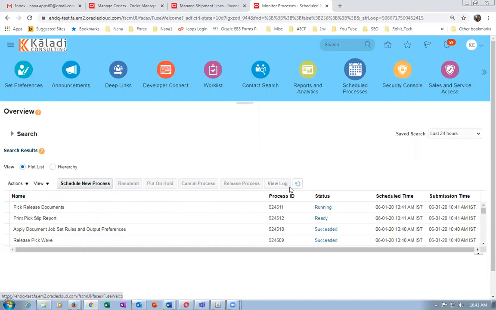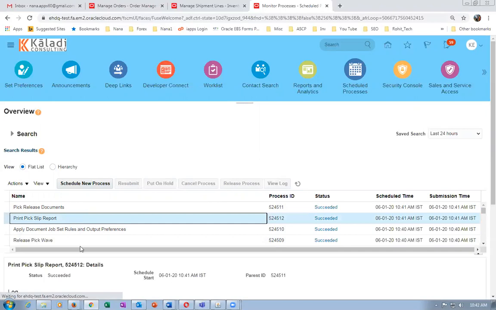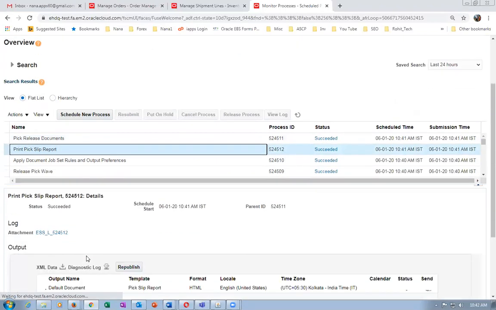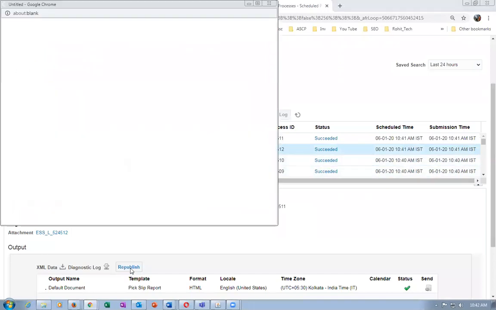If you go to the pick slip report, it will tell you what it has picked. The print pick slip report is not coming, so it will not tell you what it has picked. Click on it now. So this is now succeeded. Here, the technical team will be customizing this pick slip report in whatever way they want, and then it will be published. Fine, republishing. This is the job of a technical team. Click on republish, and then it will be doing it.